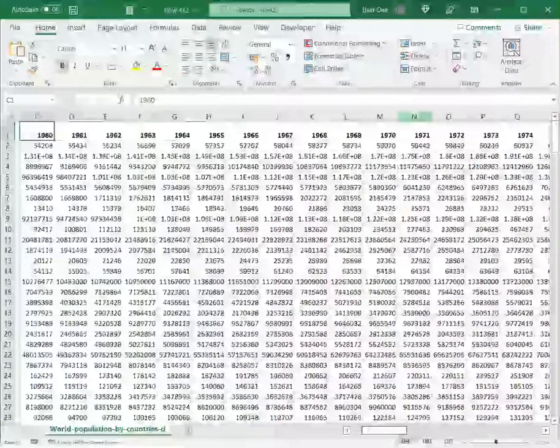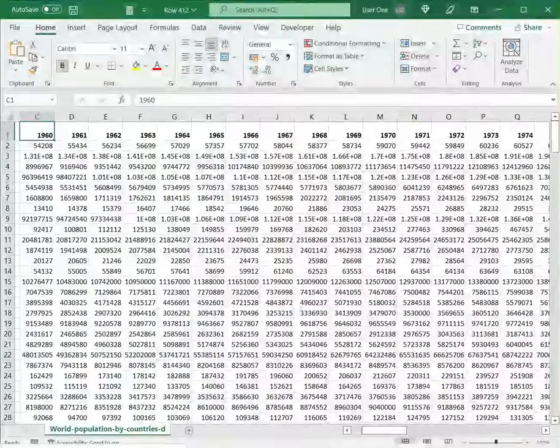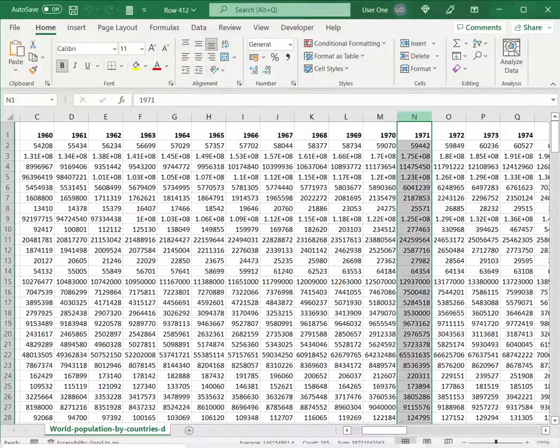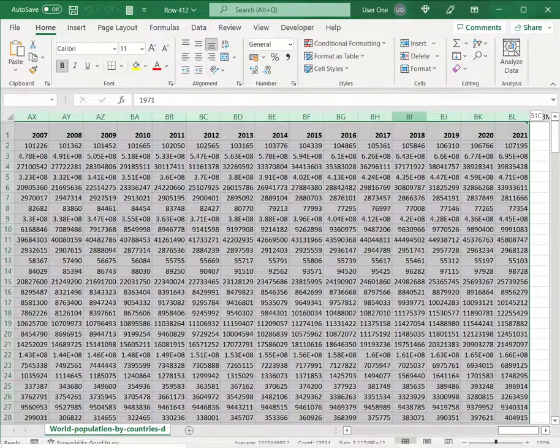I'm interested in data only up to the year 1970. So I'll select the column 1971, hold down the Shift and Control keys and press the right arrow. That takes me to the end of the data, which in this case is 31 columns.